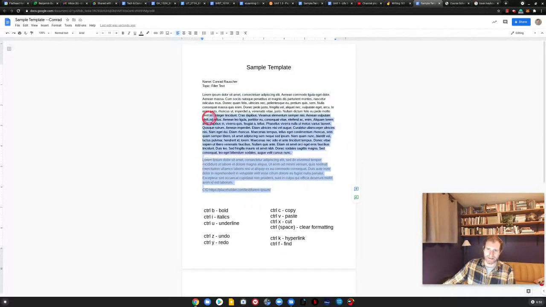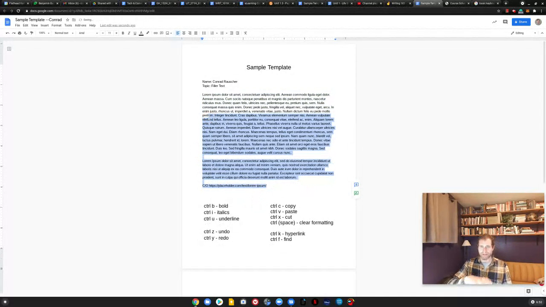So while we're at it, let's just go through and do the rest of this and get it all to the same format. When I say format, meaning it will have the same font, the same size with no extra fluff to it. All right, so that's clear formatting.